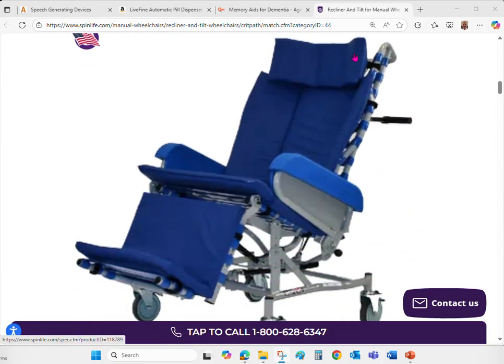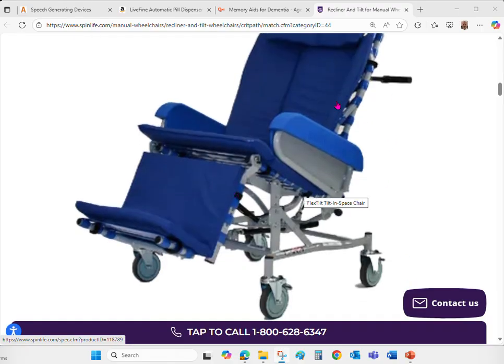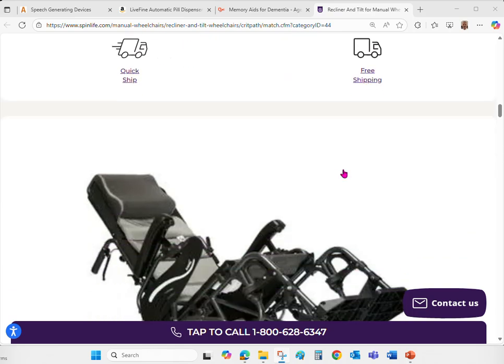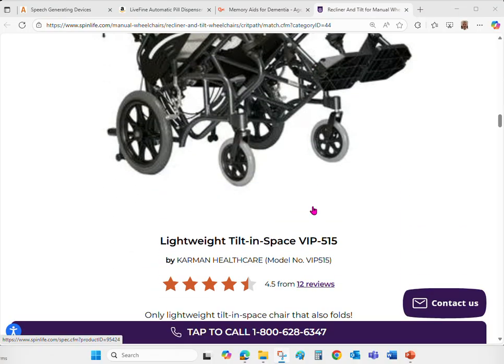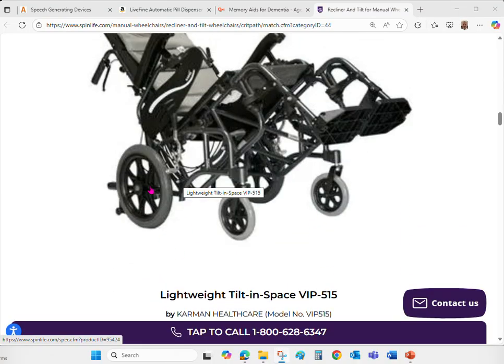This one, instead of reclining back, is also tilt in space. Some tilt in space chairs can also recline back, and some can't. This one again is tilt in space because the seat is not parallel to the ground. And this one has a smaller wheel.